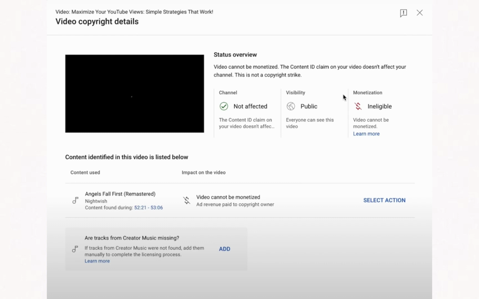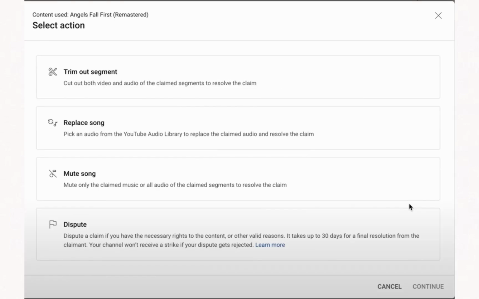Now, let's talk about resolving the issue. In YouTube Studio, you have several options under Select Action. First, you have Trim Out Segment. Then, Replace Song. If the claim is on a music track, you can swap it with a royalty-free song from the YouTube audio library. This option helps retain the content while making it monetizable.